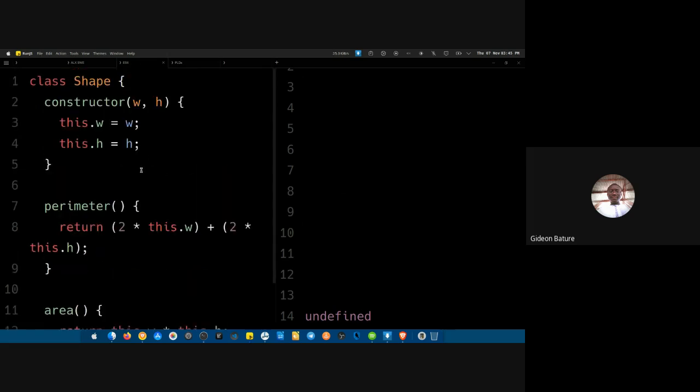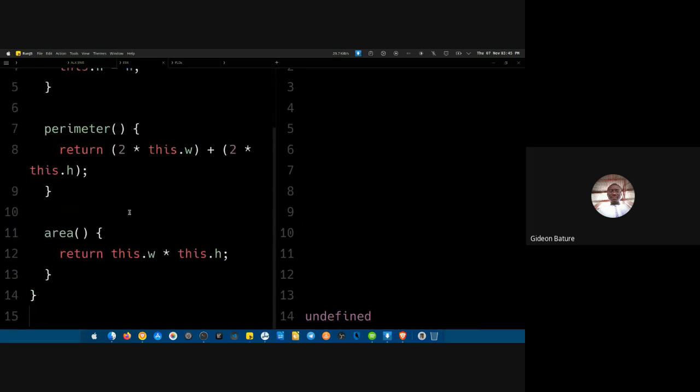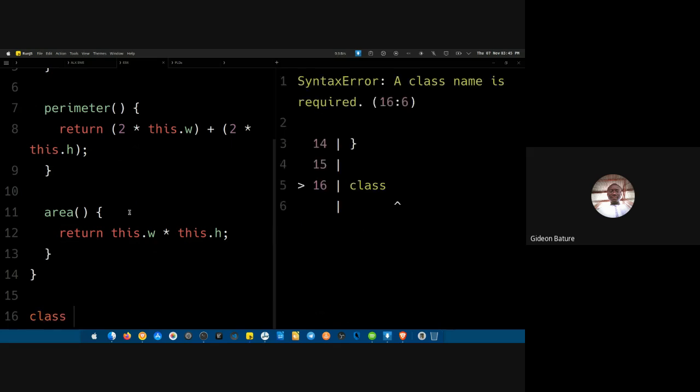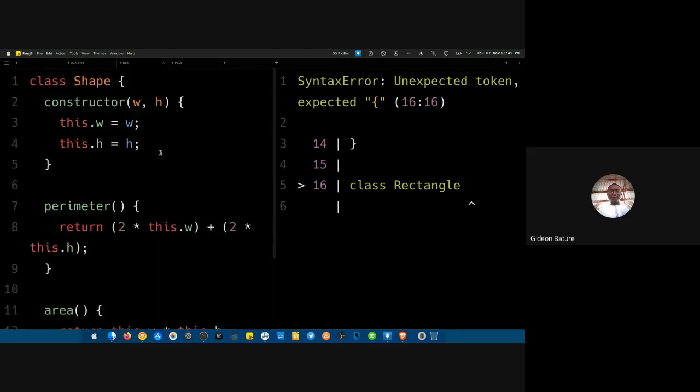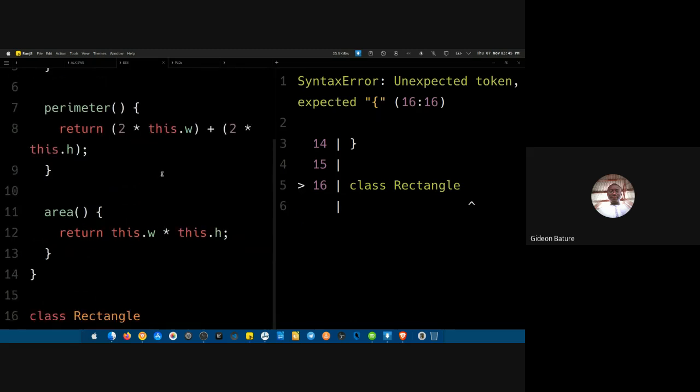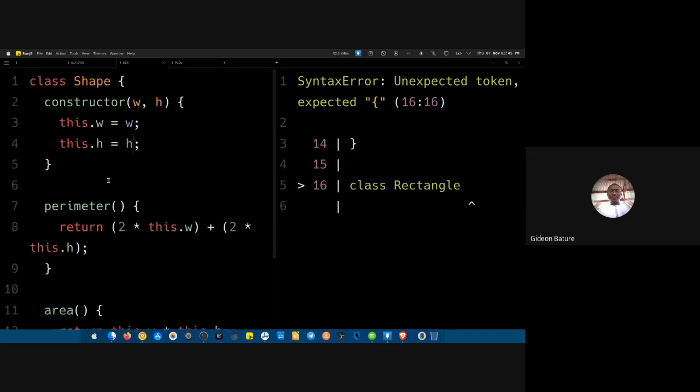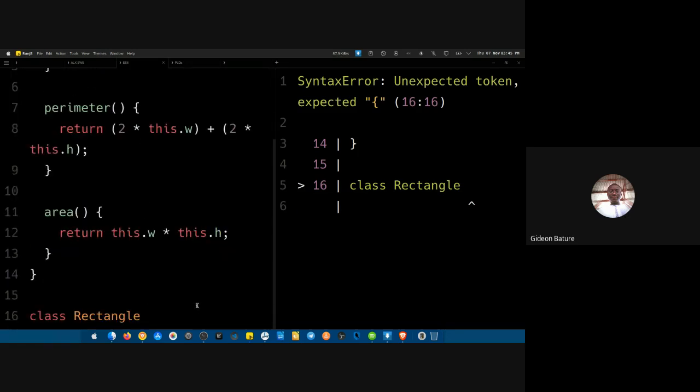So now we want to create a shape called rectangle. We'll come here and say class Rectangle. Now we want Rectangle to inherit this class Shape. It's like Shape is the parent, and Rectangle is the child of Shape. So we want to create another class Rectangle and have it inherit from Shape. To inherit from shape, we use the word extends, followed by the class we want Rectangle to inherit from. The class name is Shape.